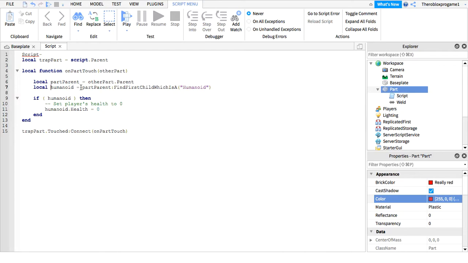Okay, partParent, and then you put a colon, FindFirstChildWhichIsA, then "Humanoid". If humanoid, then set the player's health to 0. That means you'll die instantly.